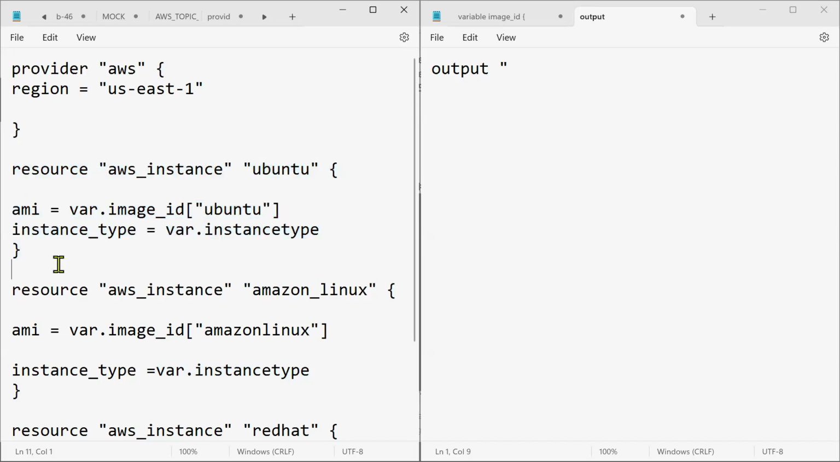Please understand what I'm doing. I wanted to capture the public IP of this Ubuntu EC2 instance. Now I'll call it whatever name you want, Ubuntu IP. Then open braces. Provide a description: this is public IP.